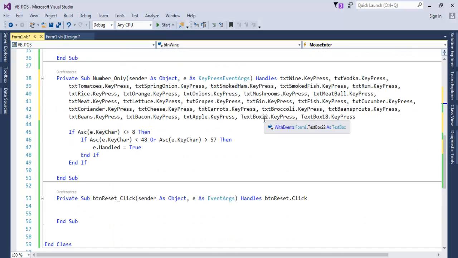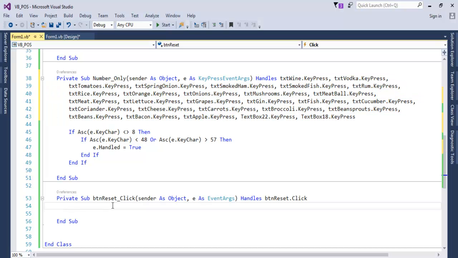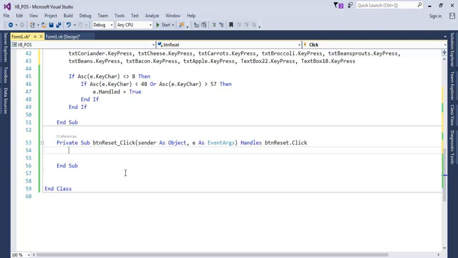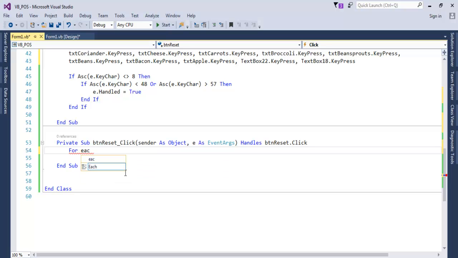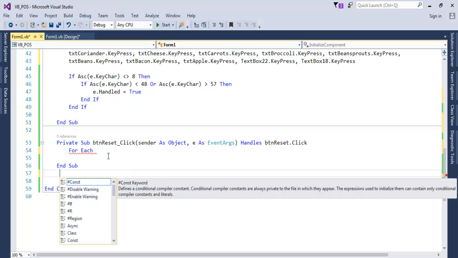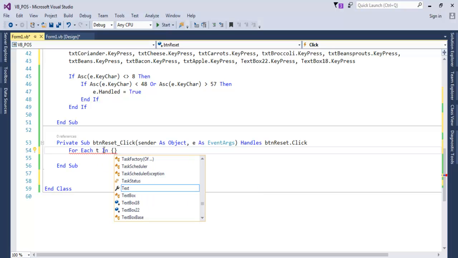Okay, now you see these very ones here. I'm going to copy all of these. That's for the text box. I'm going to copy them all, and right in here you see where we have btn reset, right here, btn reset. I'm going to use the following: for each, I'll just call it T, and let's assign an array there.